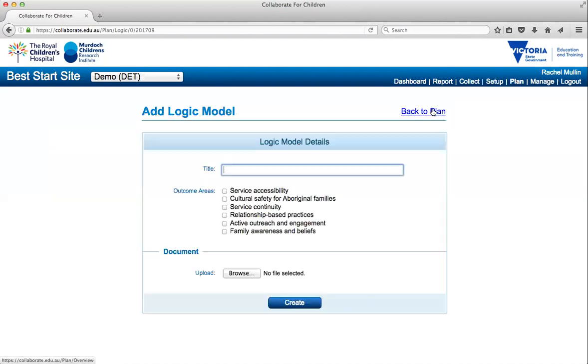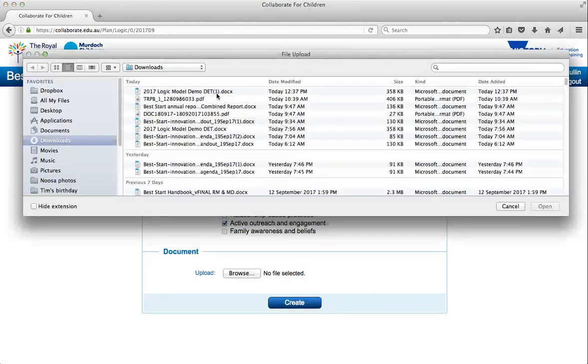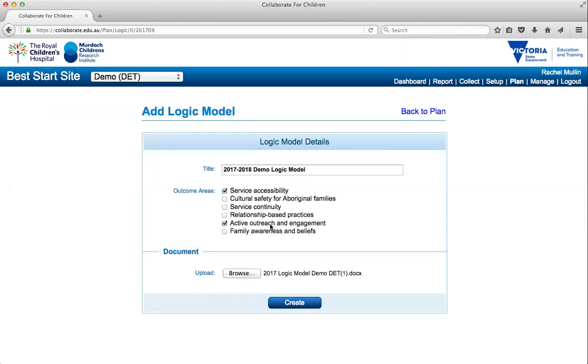So if we click on the add model button, what we'll do here is we'll put in a title. The title is whatever's relevant to you guys locally, but here we'll just do a demo logic model. Now for this logic model that we're going to upload, the short-term outcome areas are active outreach and engagement and service accessibility. So we click on those short-term outcome areas and then we browse for the file that we need. I'm going to upload this one here, the demo, and click on create.